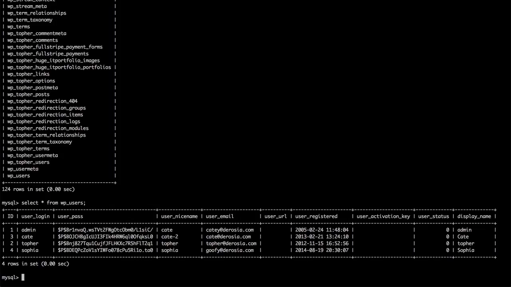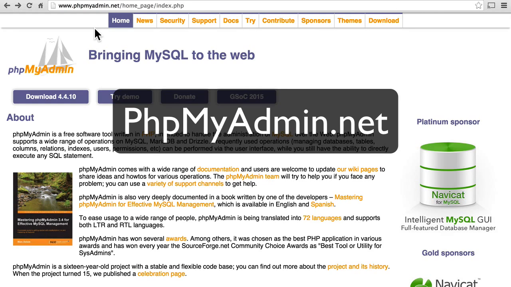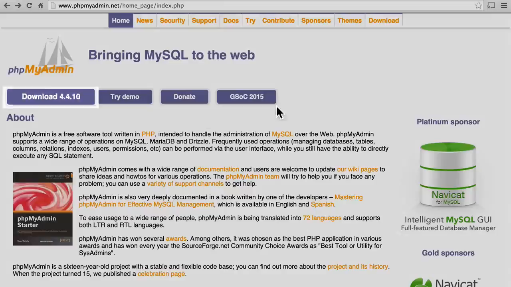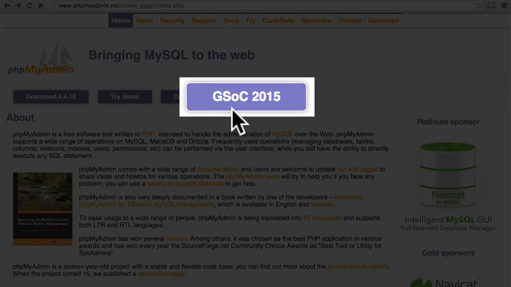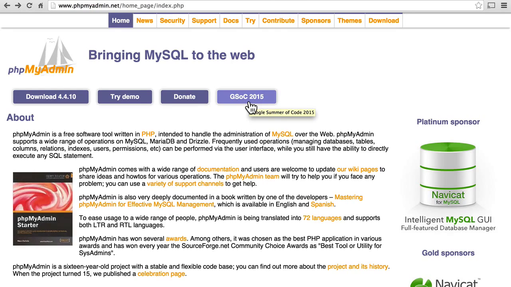This is all well and good for people who are really comfortable with the command line. But not everyone is. And you may not even have access to it all the time. And so, the people at PHPMyAdmin made a wonderful web interface. We're looking here at the homepage for PHPMyAdmin at phpmyadmin.net. You'll see here that there's a place to donate, to try a demo, to download, and the Google Summer of Code 2015. This is a way that Google is contributing back to this project.